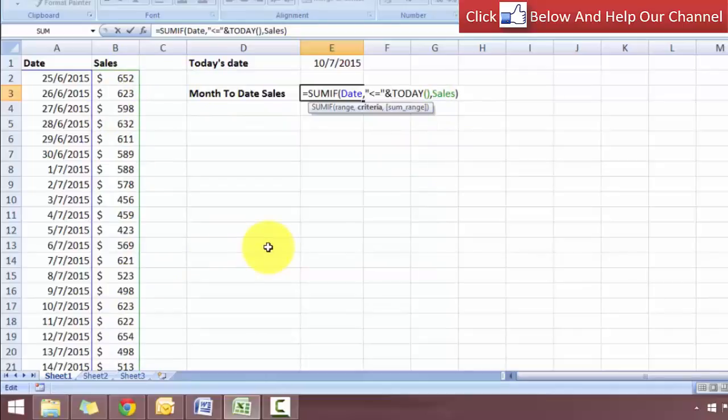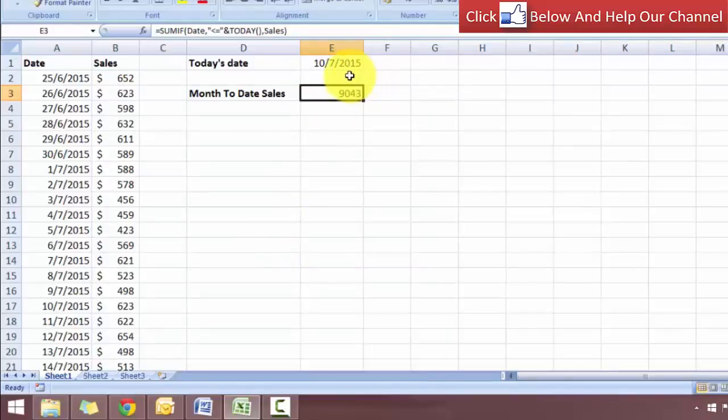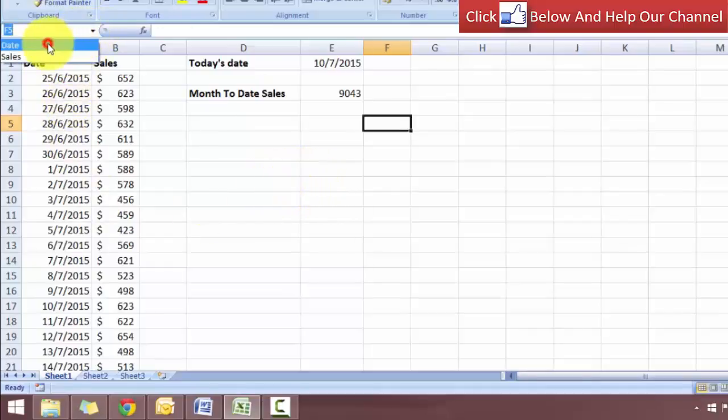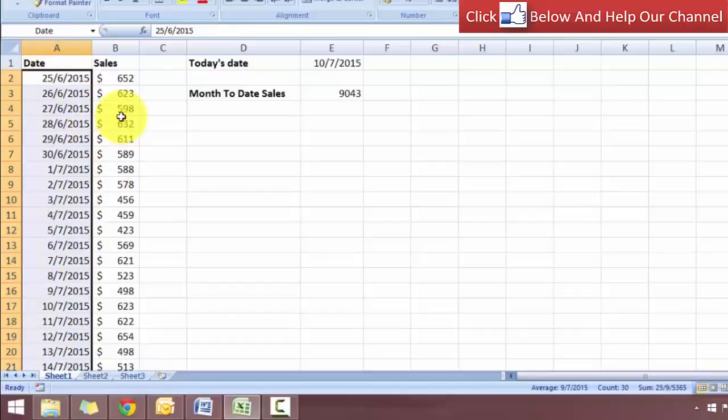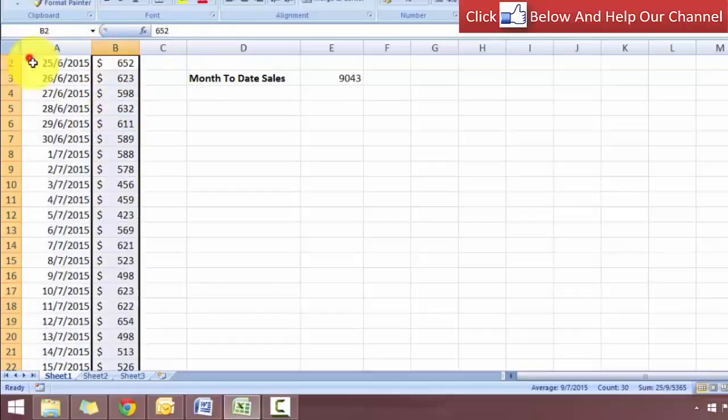The TODAY function depends on the current clock on your system. So when I open this tomorrow, it will show tomorrow's date, which is the 11th of July. Before we start on this formula, we have to create the named ranges, which I already did. We have the date named range and the sales named range.